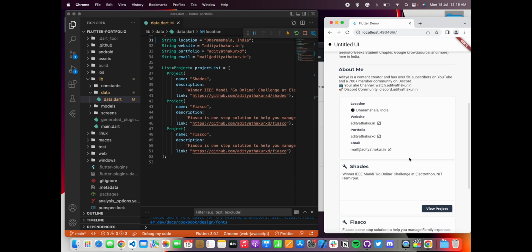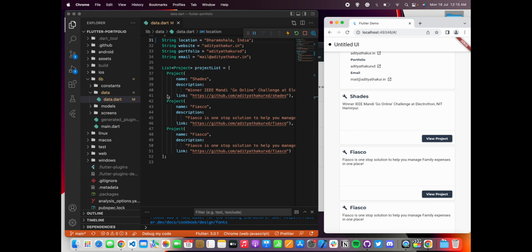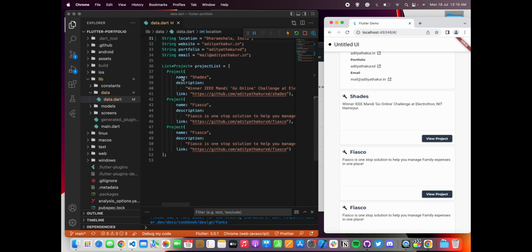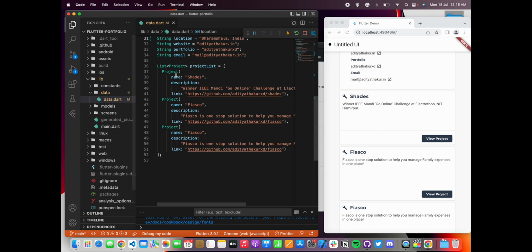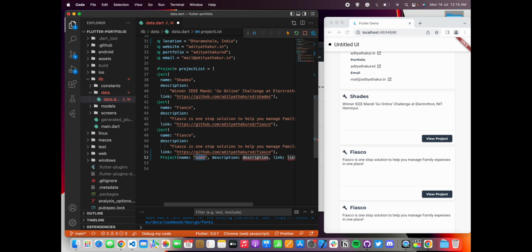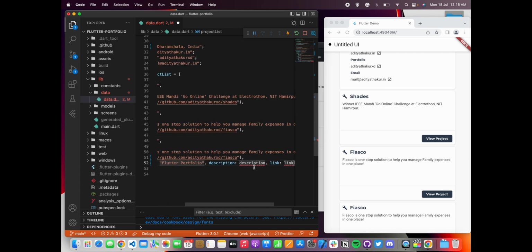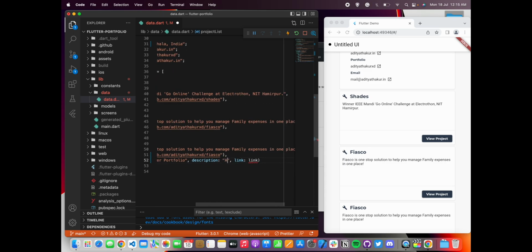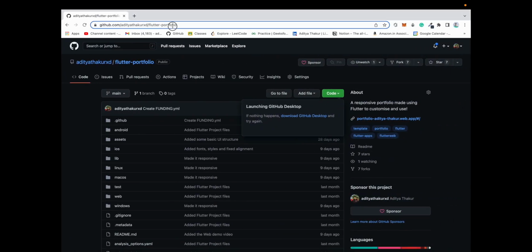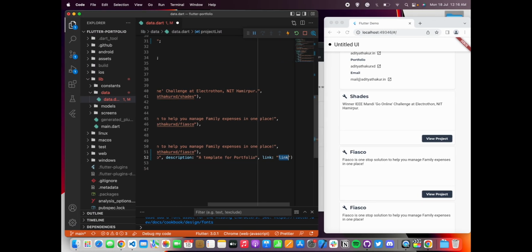Also, the last important thing is this project section. You might want to also add projects of your own. What you can do is look at this model that I have created. There would be project, and it would have its name, description, and the link associated with it. So you can go down inside this list and add a new project, and it would ask you to put in name and description. Let us say I'll put in Flutter Portfolio, put in a description. I'll type in a template for portfolio, and come back to GitHub and copy the link from here and paste it here.